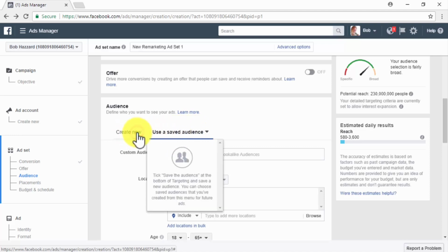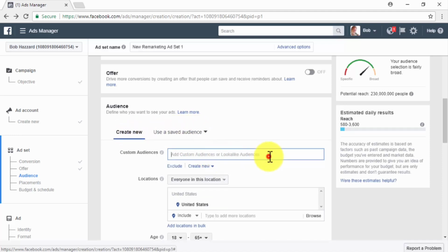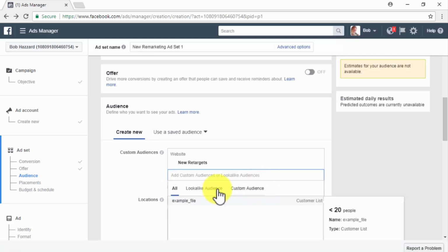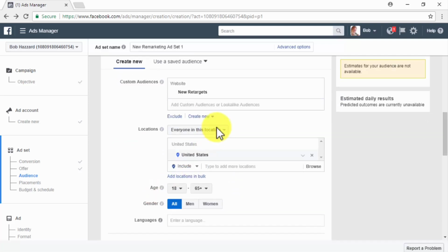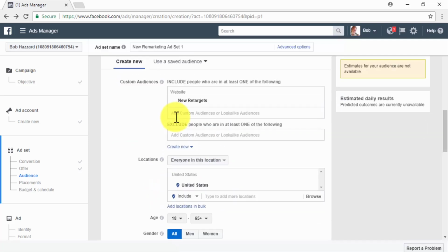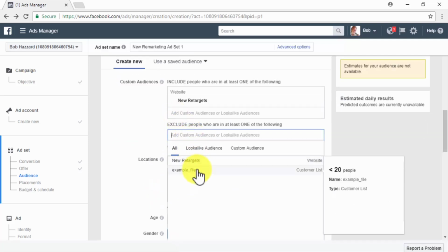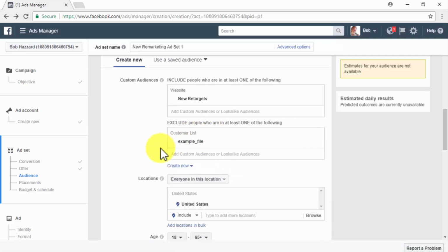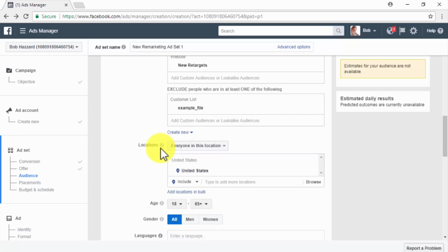In this case, you'll have to make use of your custom audiences because you're going to create a remarketing campaign. So you will simply have to click on the Add Custom Audiences or Lookalike Audiences on the Create New tab, and then select your custom audience from the custom audience list that will appear. Now you can click on Exclude to select custom audiences to exclude from a campaign as well. Additionally, you can further refine whom to retarget on your custom audience by adjusting the rest of your audience settings.